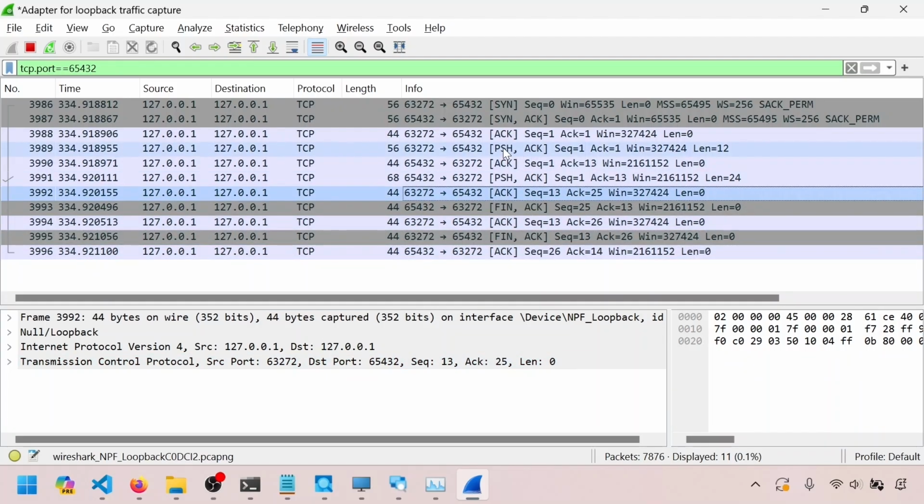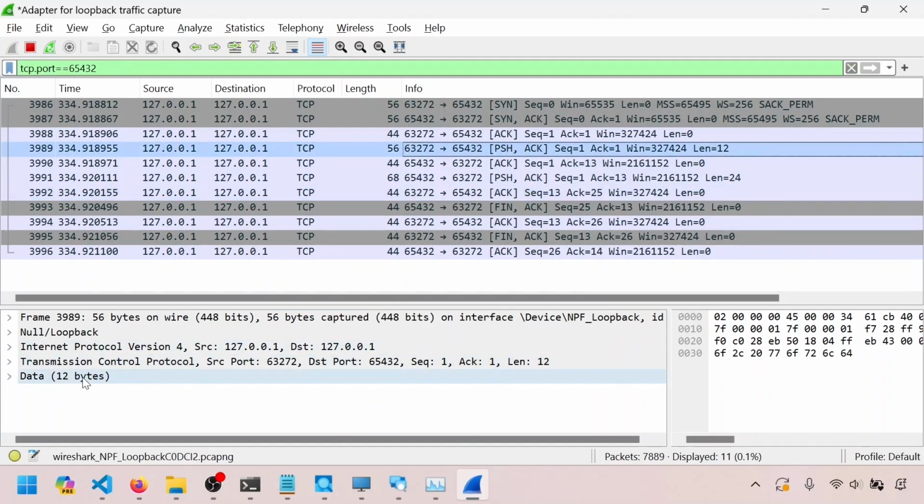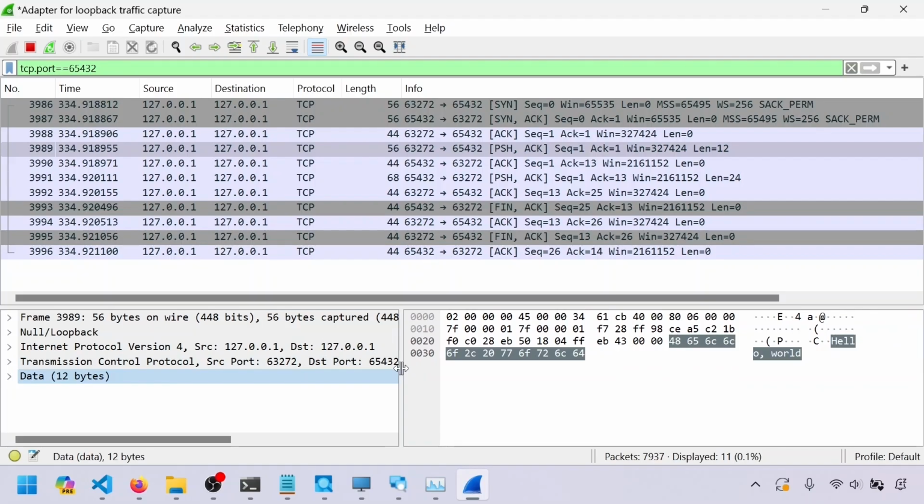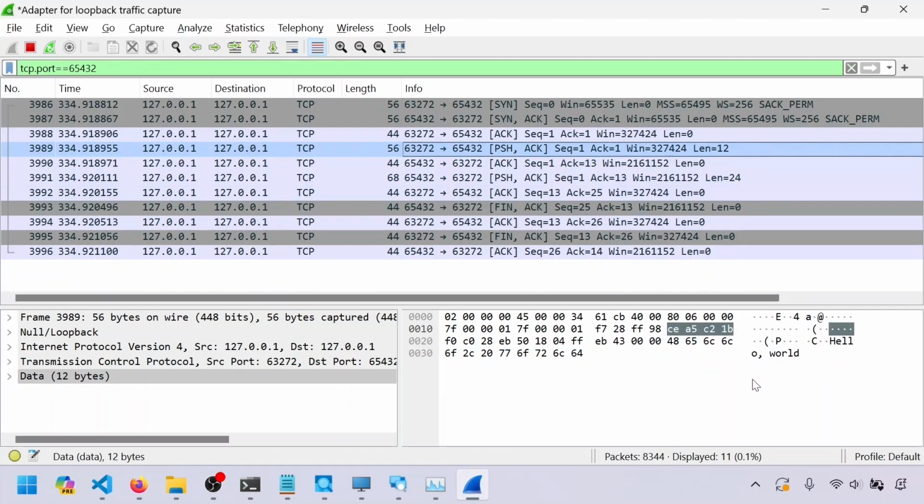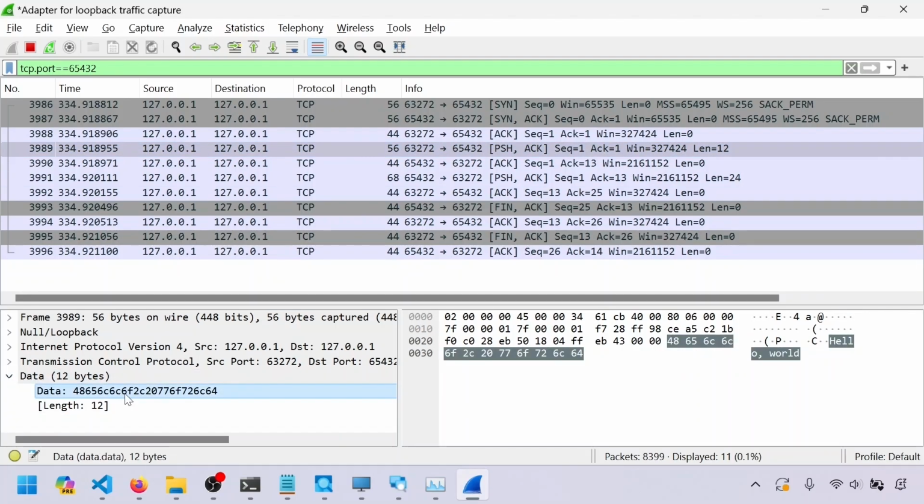Now, what is the data? So push ACK, let's click on push ACK. If you select the data, that gets selected here. This is looking very familiar to us. Hello world. Where is that coming from? That is coming from our client. So client is sending data to the server. So push ACK, who is sending to whom? 63272, which is the client port, sending to the server, 65432. What is the content of the data? That is right here. This is the binary digits which has hello world inside it.